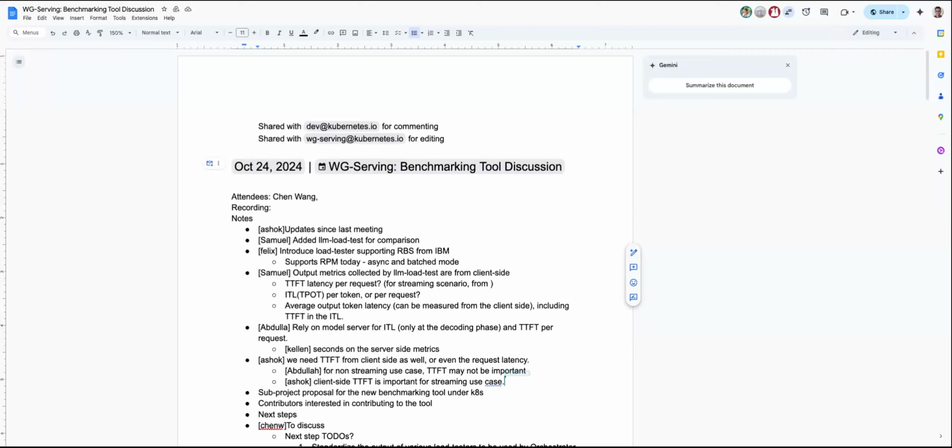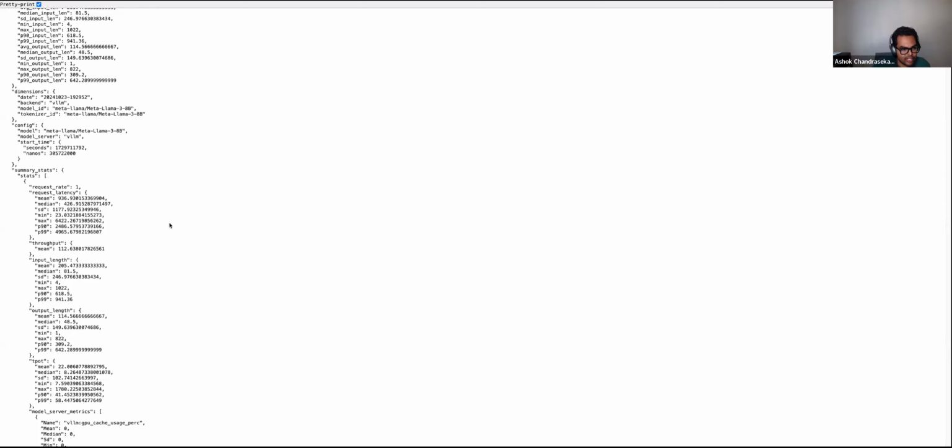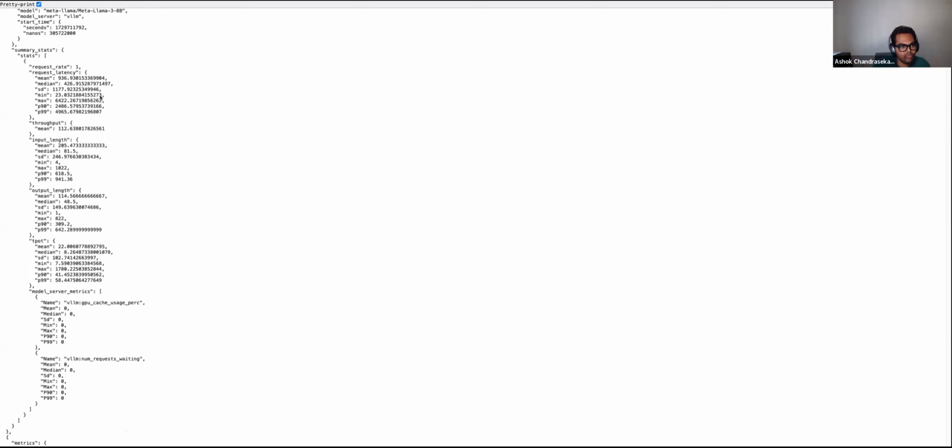Yeah, let me quickly share that. Are you able to see the JSON here? Yes. Yeah, so we report something like this today. For each request rate, we report the request latency itself. This is the end-to-end latency on the request. For each of these metrics, we report min, max, mean, median, and P90 and P99 distribution. So we have the throughput, which is in output tokens per second.